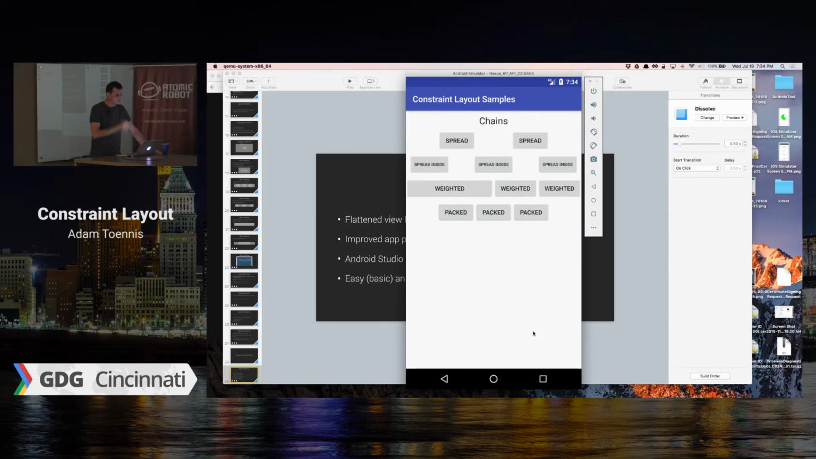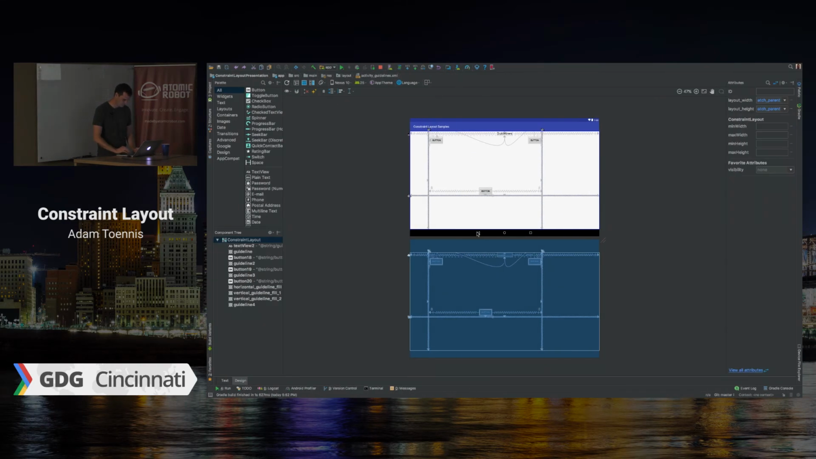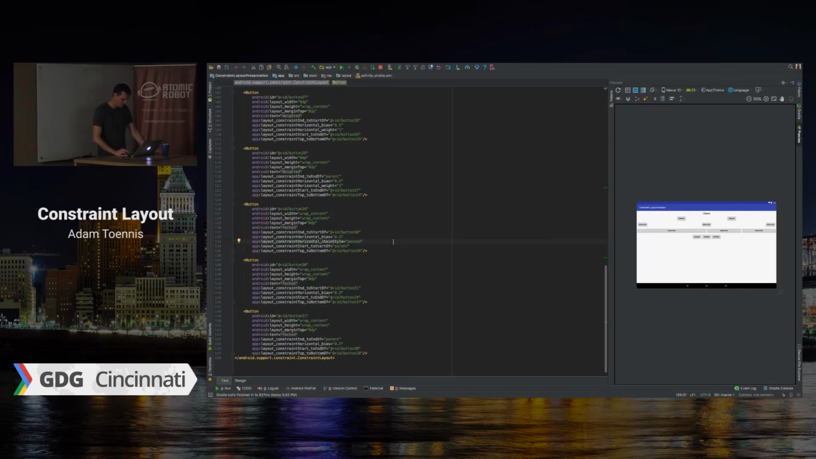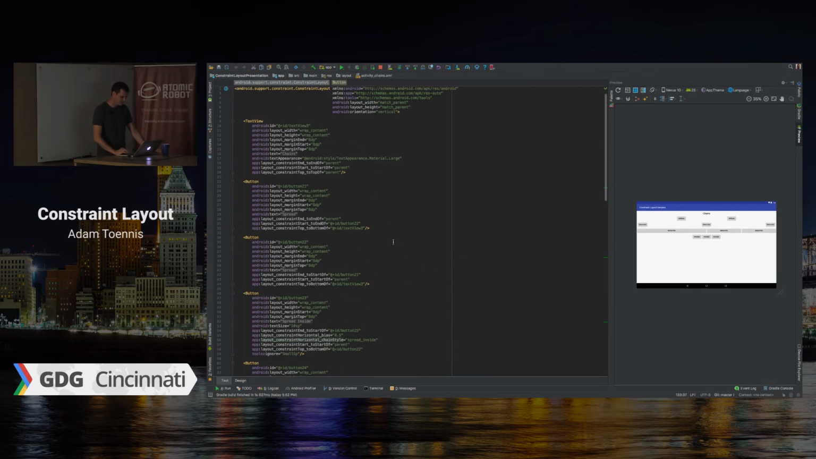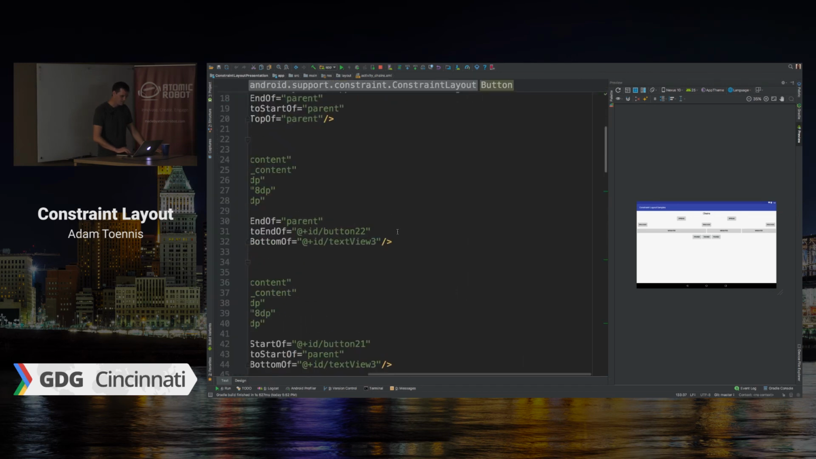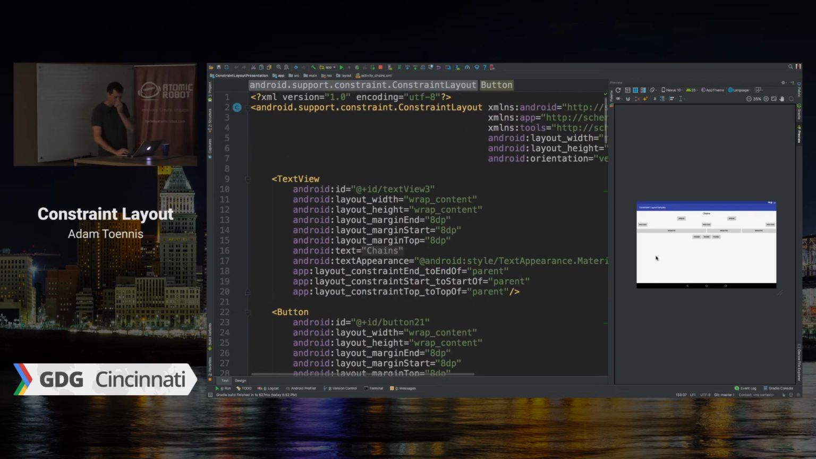And the chains. So these are all those various different chaining modes that I was showing you guys earlier. I tried to label the buttons of the mode that they're in. And here's the layout for that. Oh, and I should have shown you guys the XML for all of these. So this one's got a slew of buttons.